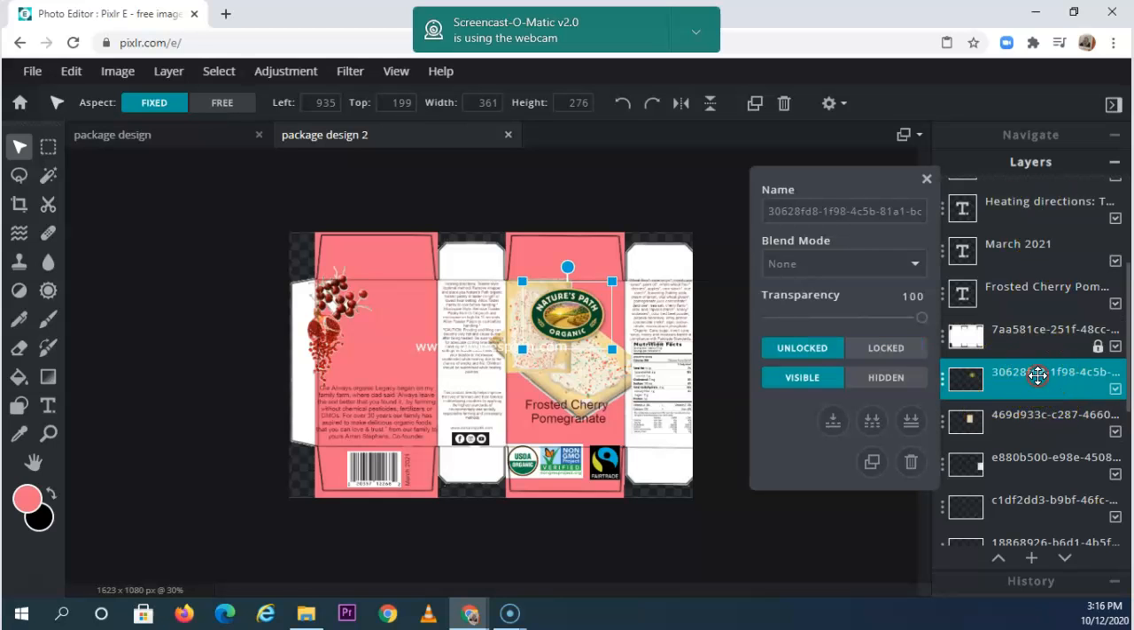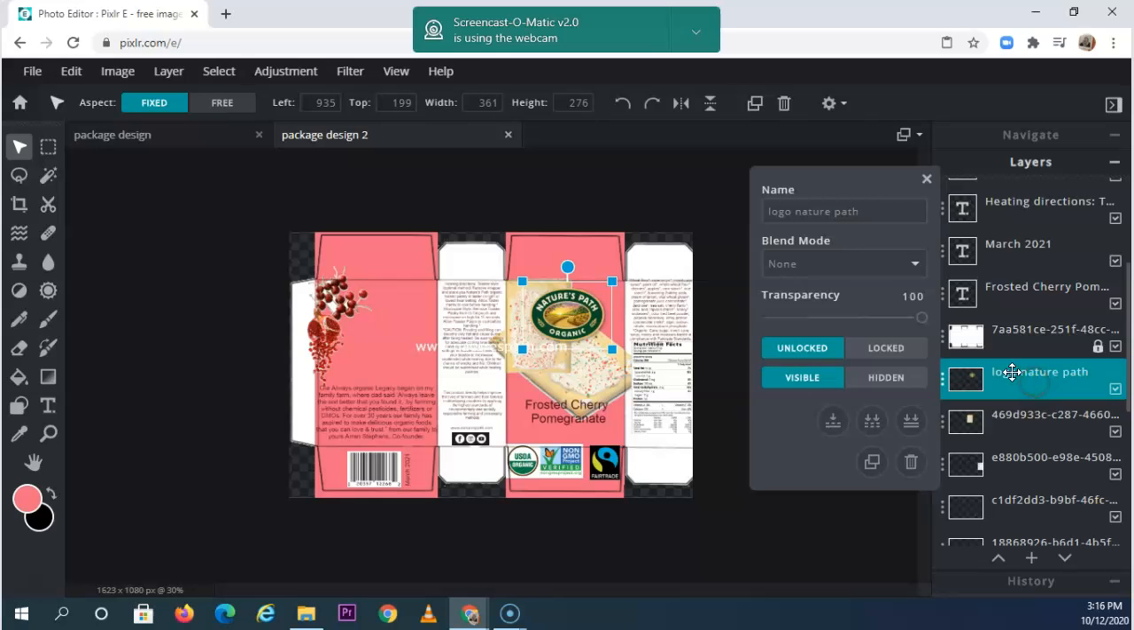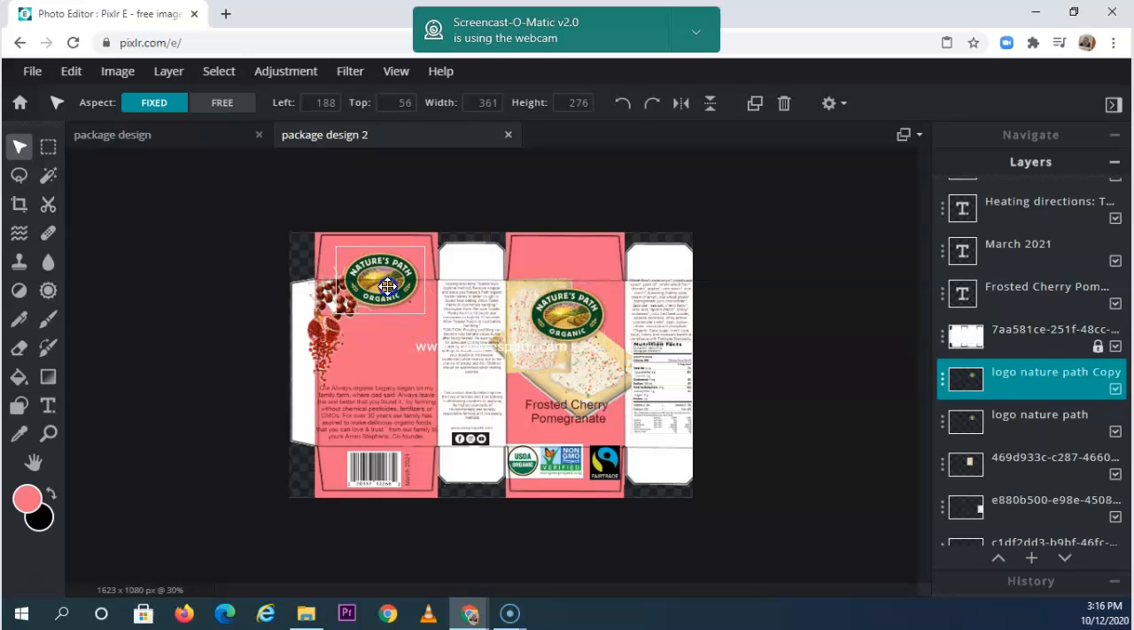So on your layer side, I can rename things. So I can call this Logo Nature Path. And then it's easier to figure out which one I'm clicking on. And then I can right click and duplicate layer. I can move that over there, so maybe I'll put that up on the top lid there. That looks kind of nice.